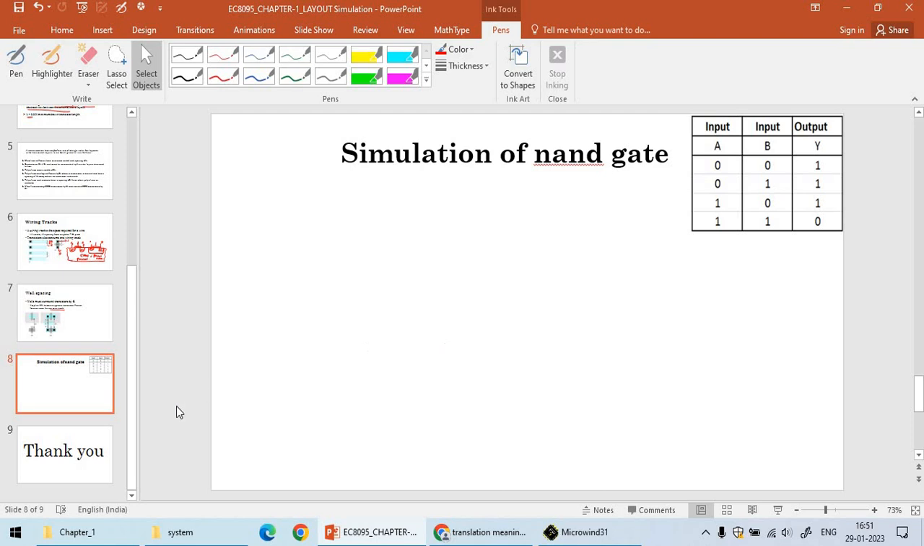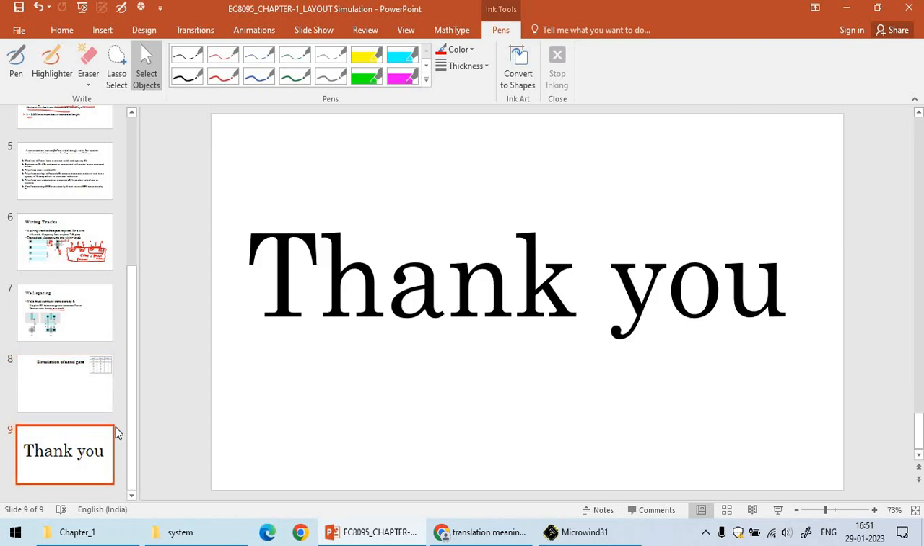This is the truth table where we get the output: when both the inputs are equal to 1, Y will be equal to 0. And with this we'll end this.